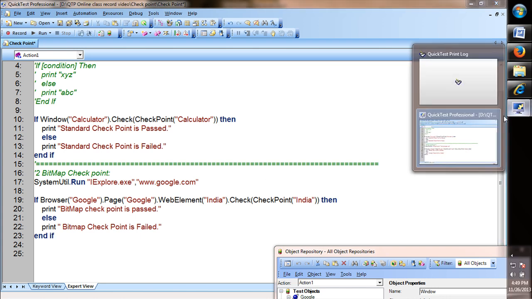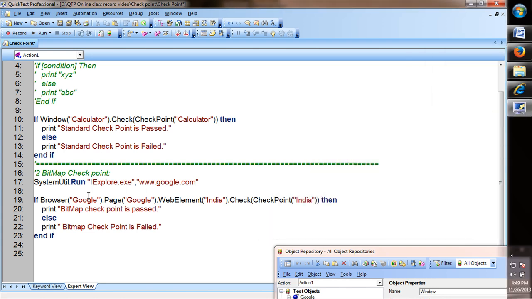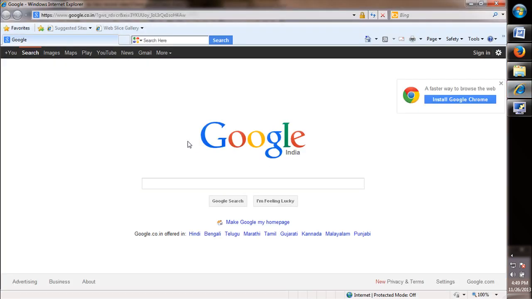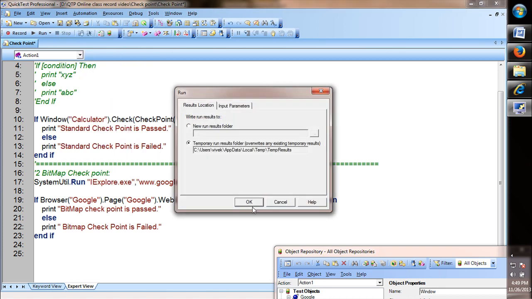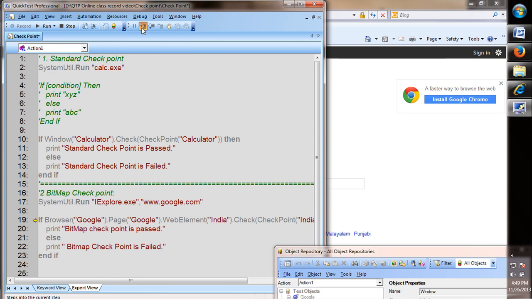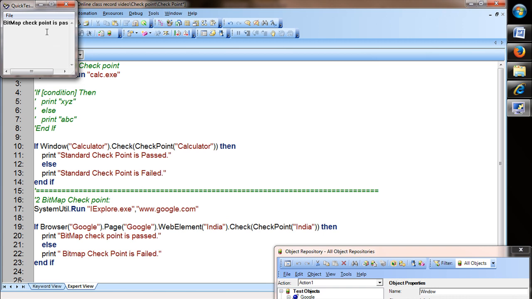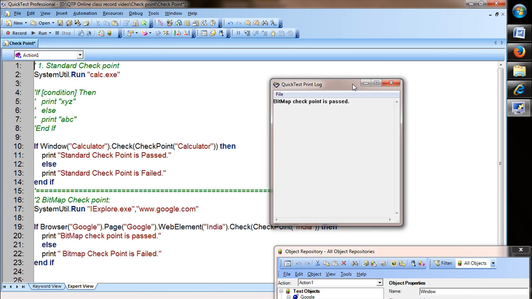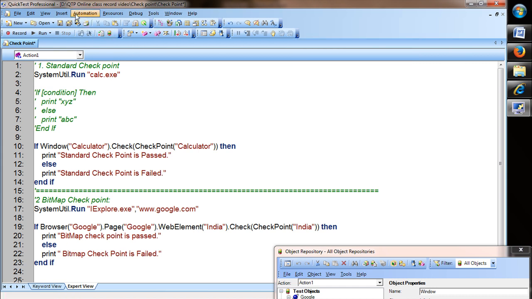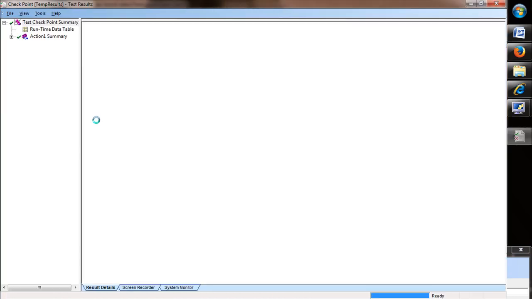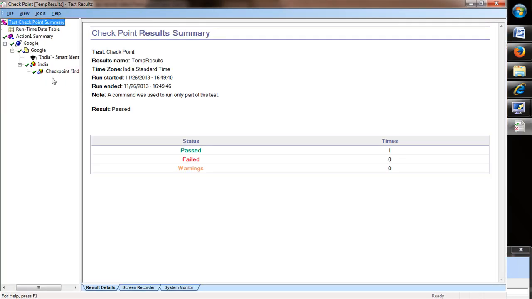So now let's try to debug this and see how it works, right? Let's assume we are in regression cycle number 2. In that, again we are testing this logo or bitmap, right? Right click, debug from step, click OK. Fine. Debug. Fine. So now QTP is displaying here bitmap checkpoint pass, right? Let's see the result. Go to automation, result, view, expand all.